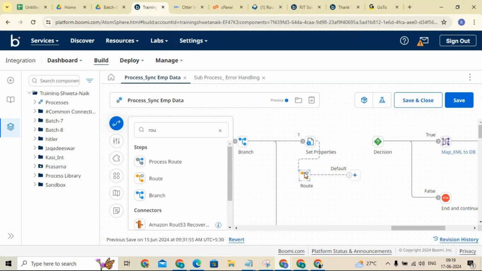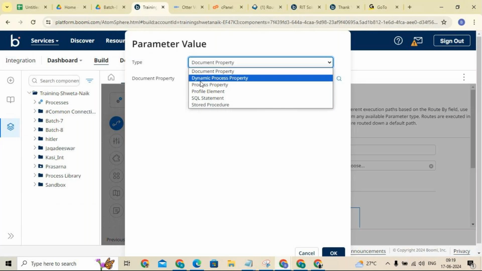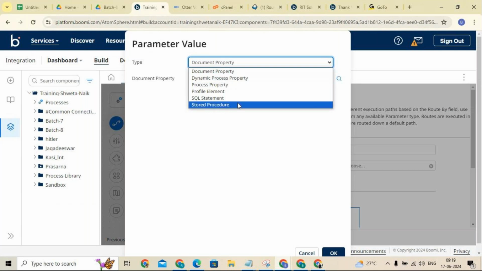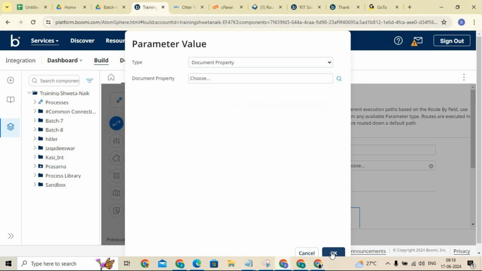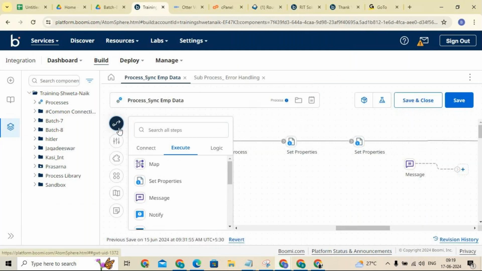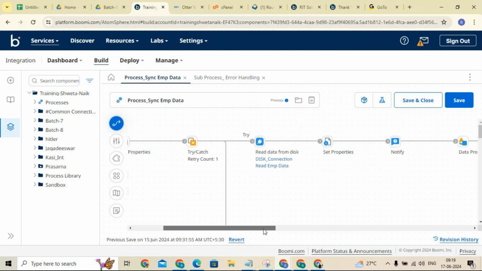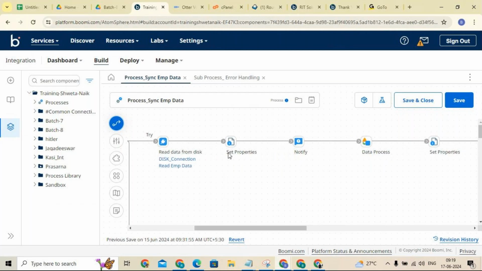Let's say here I'm getting different locations, like Hyderabad, Pune, Bangalore, Chennai, different locations. So what is my parameter type? Document property, a dynamic process property, process property, profile element, or which one? How am I getting my data from the source? Profile. Which is in a profile format, profile element. Yes, we are getting the data in the form of a profile.